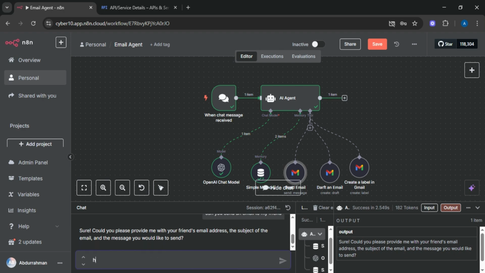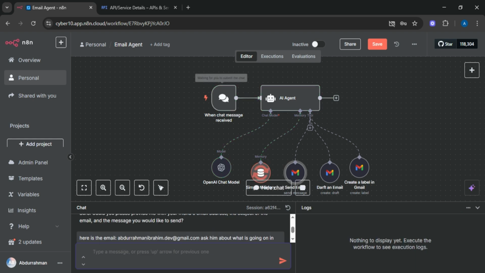Sure. Let me tell it my email. I just said my friend's email, but actually it's my email. Yes, I'll give it my email, abdurrahman.dev@gmail.com, and I'll tell it to send to the Gmail a message that asks about what is going on in the AI space.